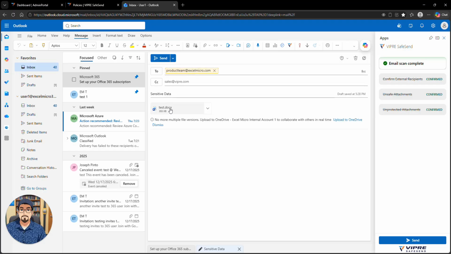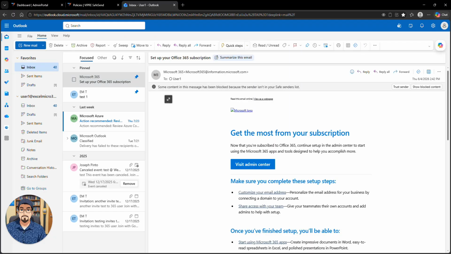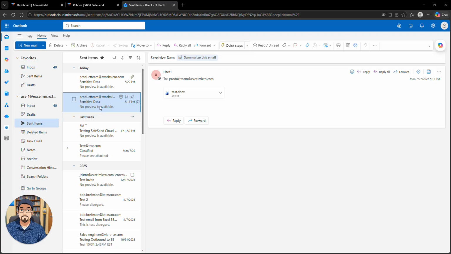So let's say I'm comfortable. I've confirmed this test doc is okay. I want to send it to product team, and I'm trying to CC someone in sales. I'll hit send. Message goes on its way. We go to our sent items. We can see it right here, but we can notice the CC has been stripped.